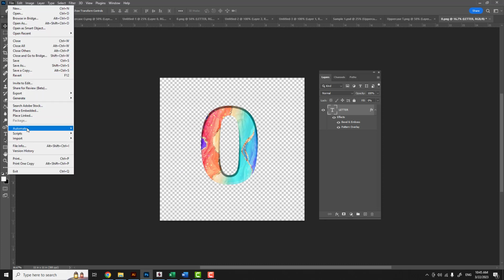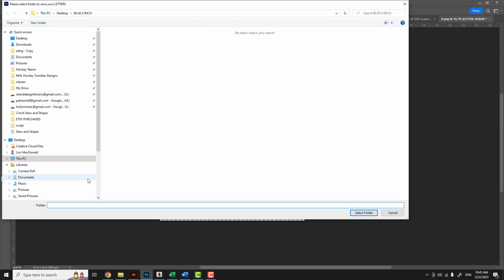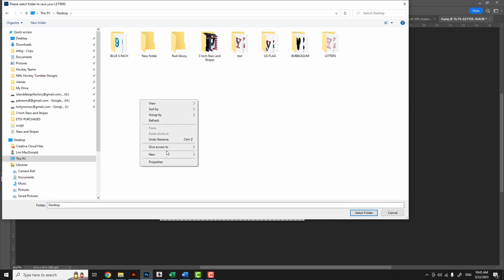So we're going to go in here now and we're going to choose scripts, and the script comes up automatically because I've placed it in the proper folder in my Photoshop folders. You can also just browse to it. You can keep it on your desktop and just browse to it. It's very easy to run. You just tell it to run it and it runs it for you. So that's rainbow agate 6-inch letters.